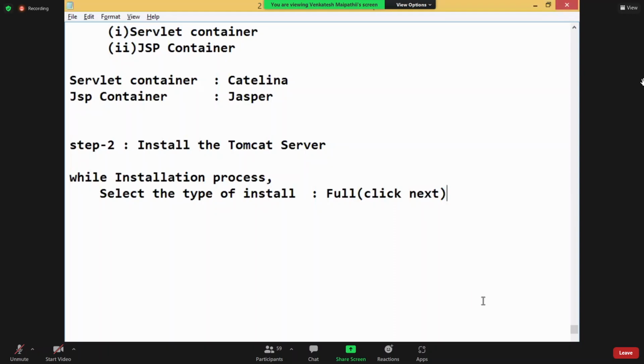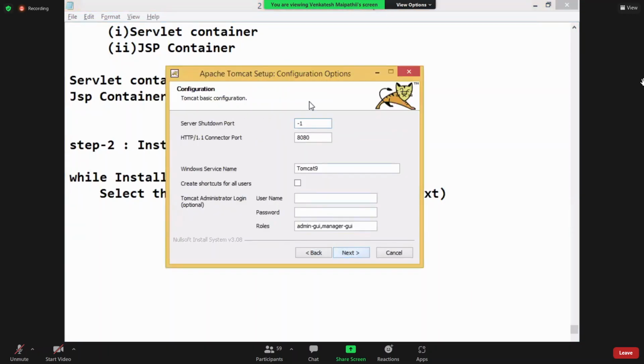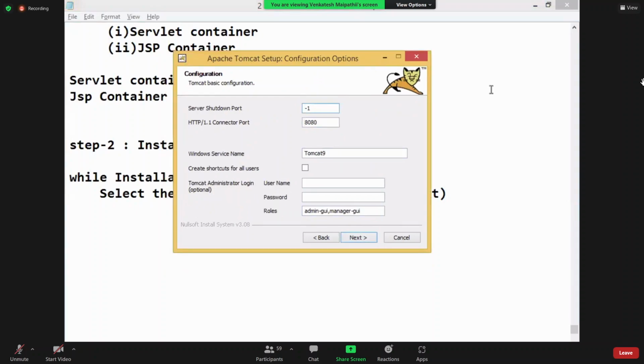See, I'm clicking next here. Whenever I click on next, server port number -1 will be there. You must be careful. If you click next, it will be installed. But if you install with -1, the Tomcat server will turn on and off automatically. So the server shutdown port number must be changed.